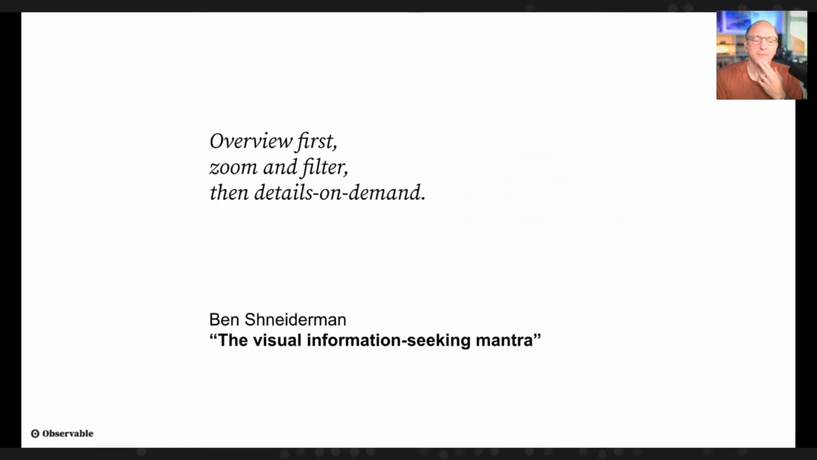It's actually a paper from the 90s, '96 or so. This quote here is called the visual information seeking mantra. The paper is called something else, a taxonomy of visual information seeking. I forget the exact title of the paper, but it doesn't matter that much. The mantra is: start with an overview first, then zoom and filter, and then details on demand.